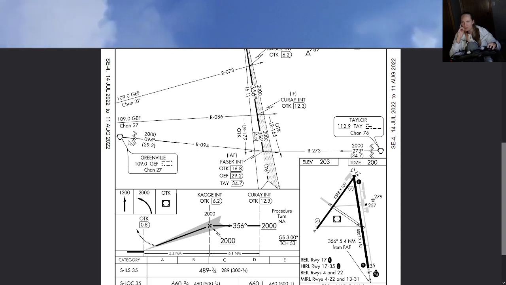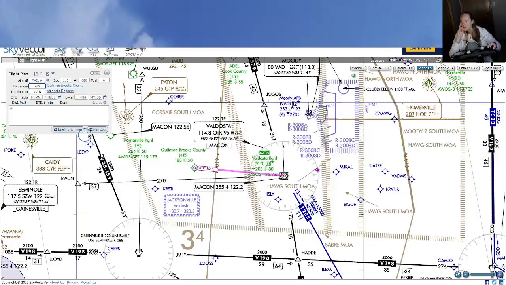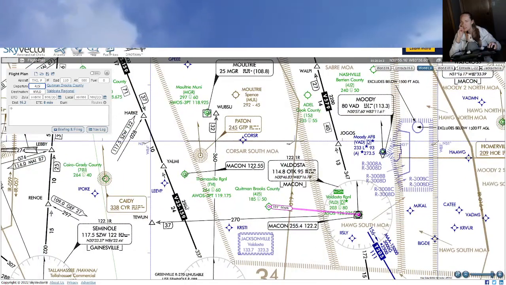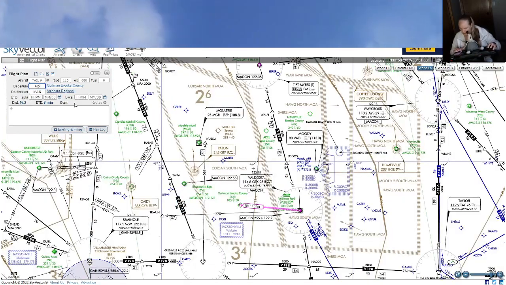We're going to, what are we going to? I don't know. Initial approach fix. I need to figure out initial approach fix. Greenville, where is Greenville? Oh, actually, Valdosta, does it have an arrival? No, it does not.